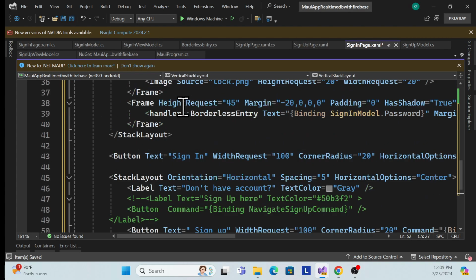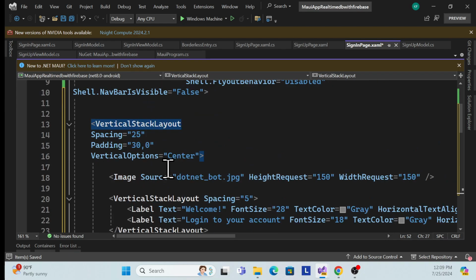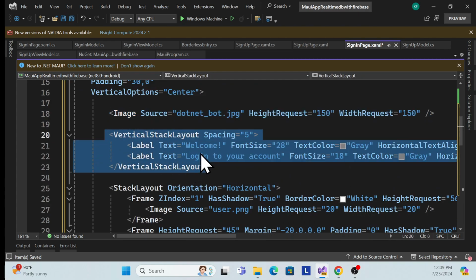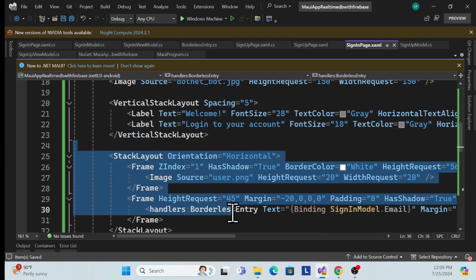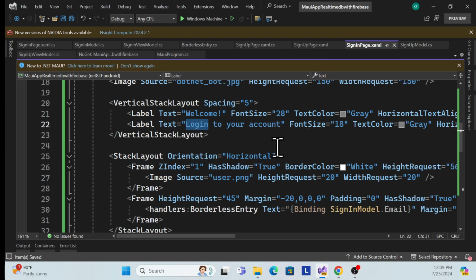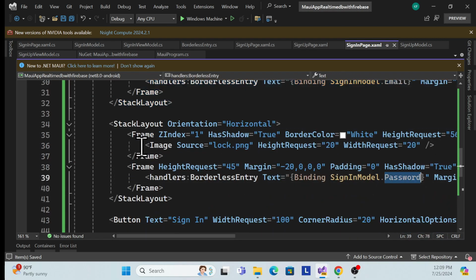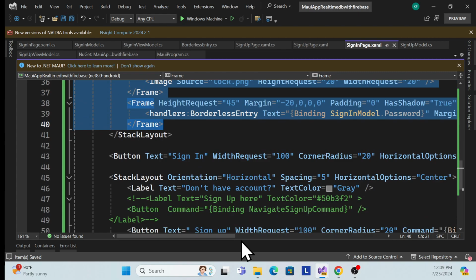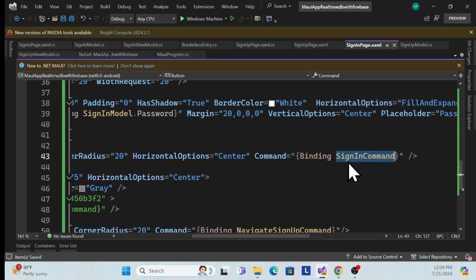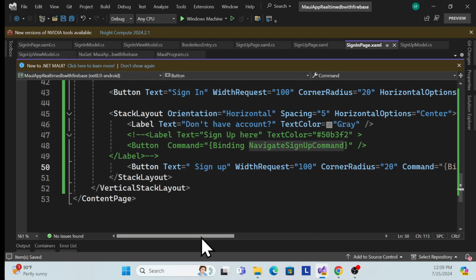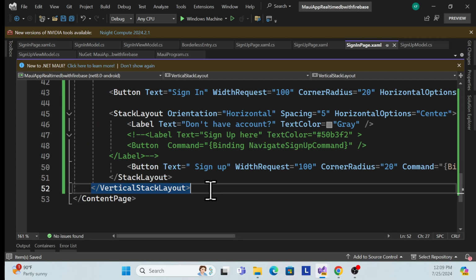So let me add that design, and again it is just similar to that, right? Vertical layout, then again that image, whatever image you want you can just edit. Then here just set welcome, and also log into your account. Whatever message you want you can just use. And then here is the username along with the icon, and this is the password along with the icon, input field. And this is that sign in command which we have just created, right? And then finally go back to that page, right? So that is done, right?